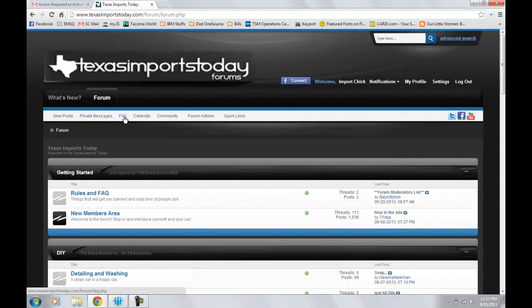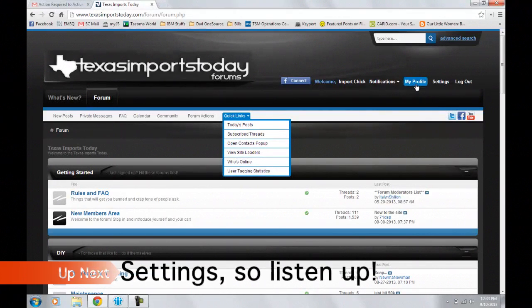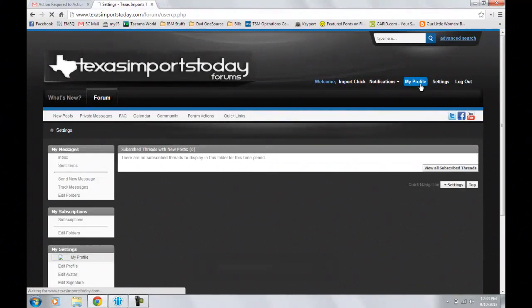Private messages, frequently asked questions, the tick calendar, the official one, community. You can go see a bunch of different things in here: forum actions, different settings, and quick links. So we're going to first start off by talking about the settings in your profile. Let's click on settings. A thread subscription is basically anything that you've subscribed to, so if somebody posts in that thread, you get an update about it. That's configurable in a different area.